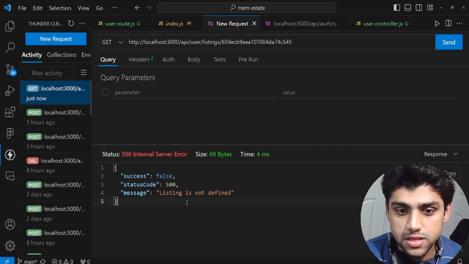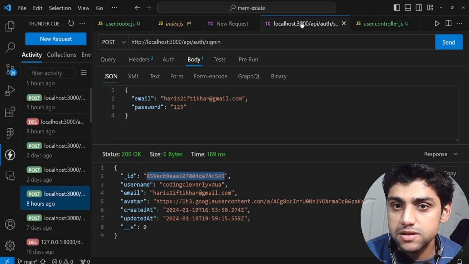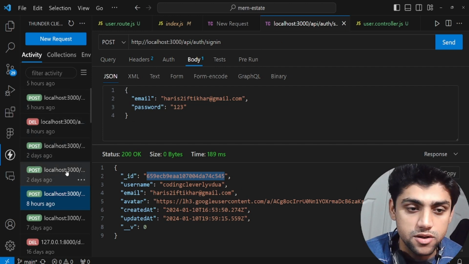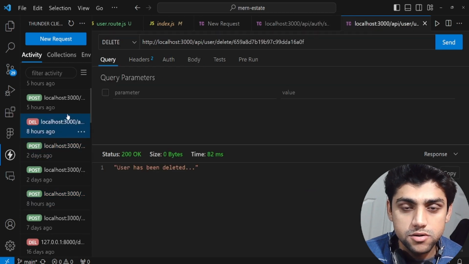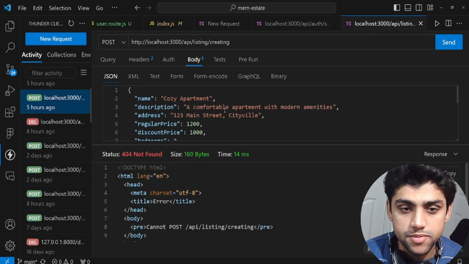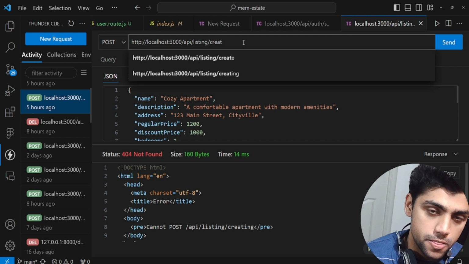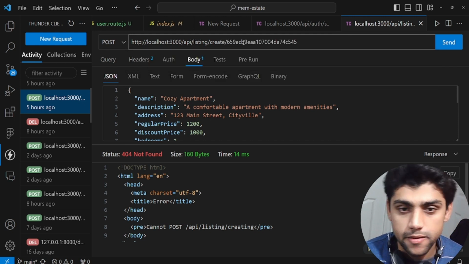Right now, you could see the listing is not found. Status code 500 means that that person hasn't created any listings so far. So this is totally fine. It's not the end of the world. You could just go and create listings. You could go over here and create it using this API, and what you have to do is just say listing slash create. I guess it's like that.